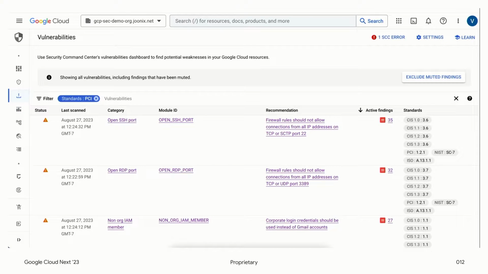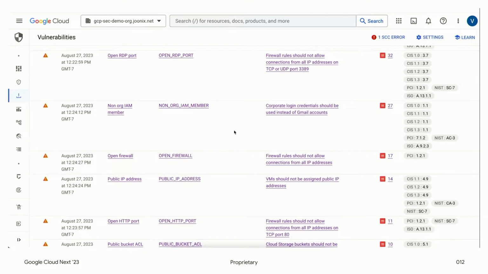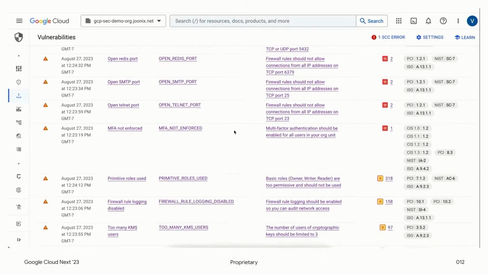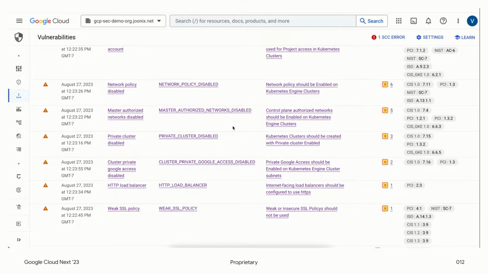And within each of these reports, we're providing you details on the modules and the detectors that back these benchmarks. You're able to see the exact category. You're able to find out the recommendations on how to fix them, as well as the active findings and the standards that all of these modules map to. Really great way for you to see how you're doing and export them to work with your teams, share them with your auditors and your executives based on all the work you've been doing. Great.